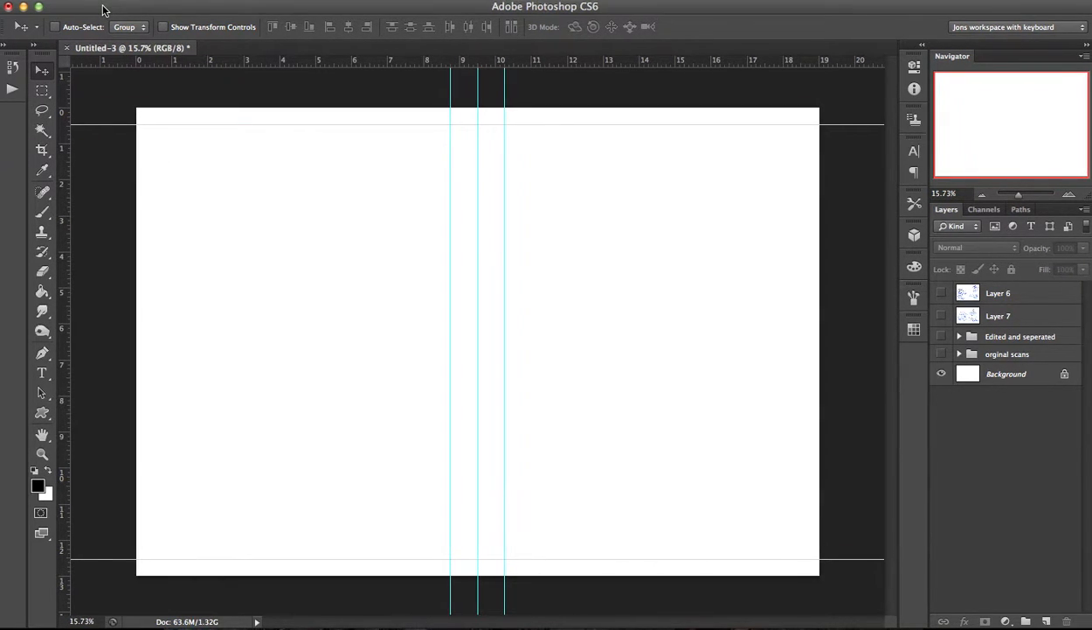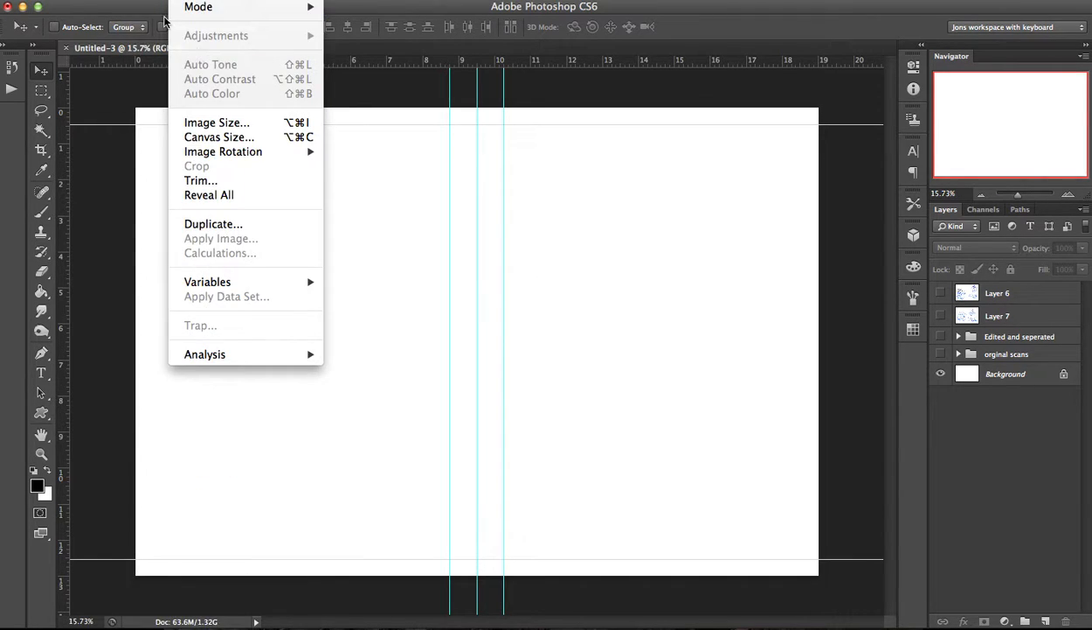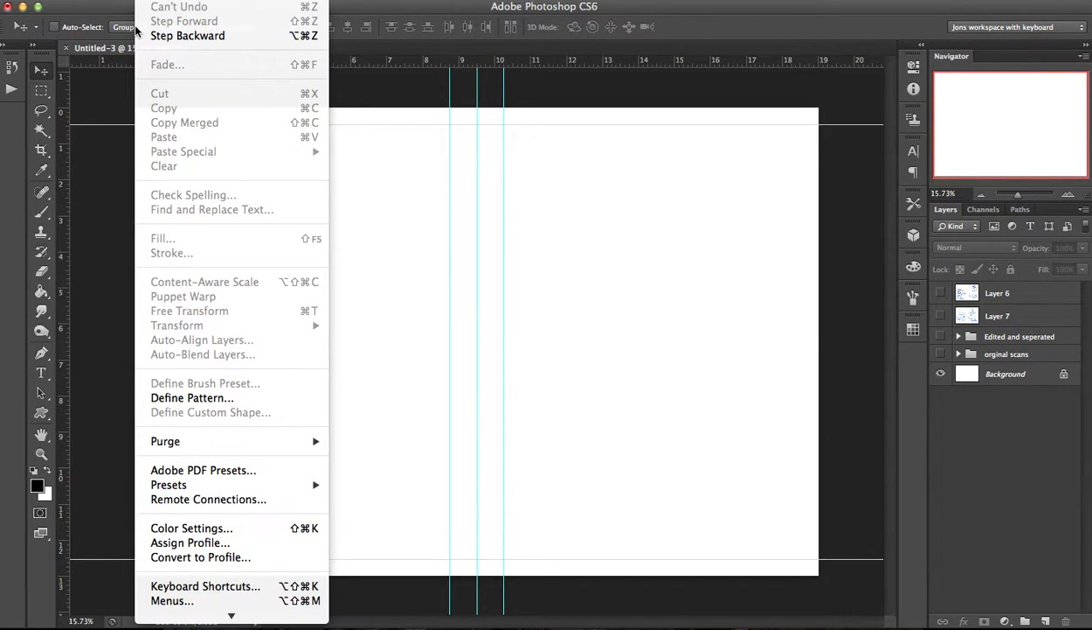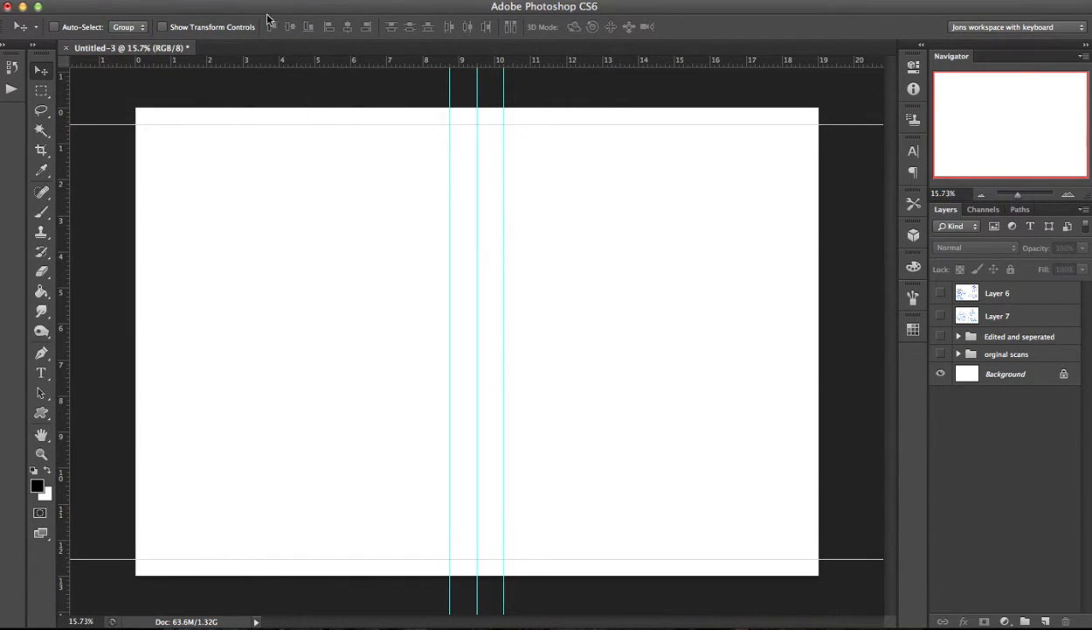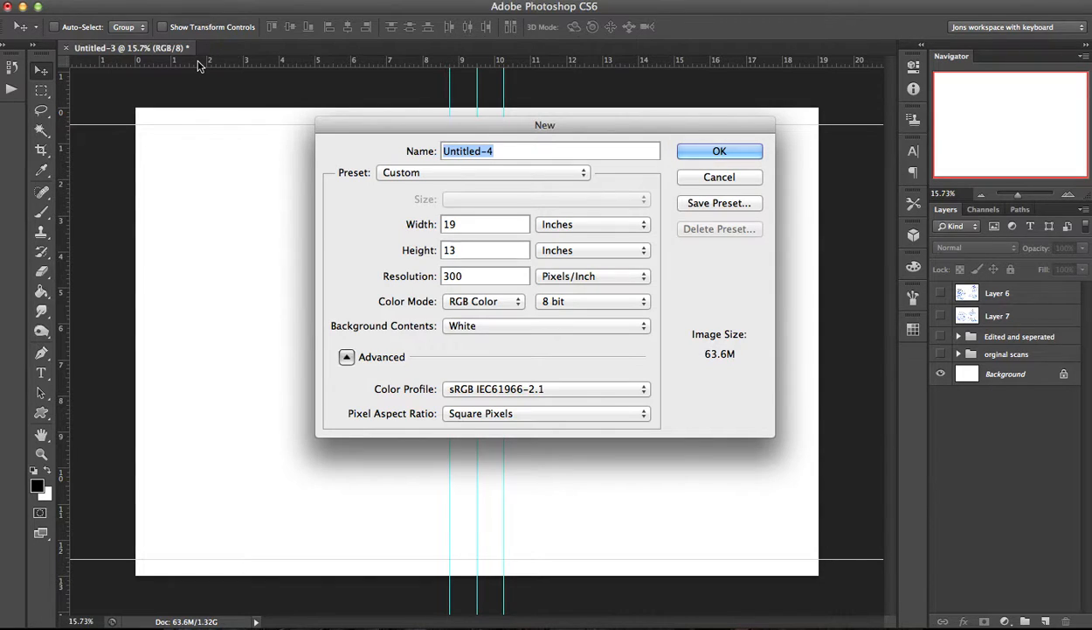But what I want you guys to do right away is go up to File. You may not be able to see this on the recording, but I'm going to File, and I'm going to select New right here. This is going to allow me to open up a new document.